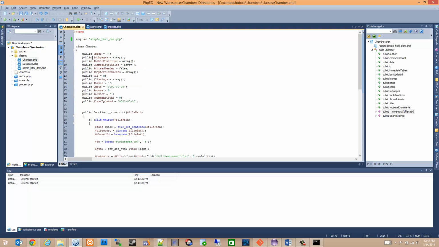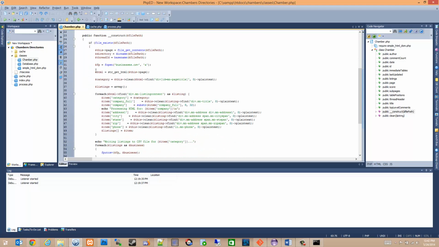So we have our chamber file over here. It gets the contents of that subcategory, and then it opens a connection again to that CSV file. And then we call this function string get HTML from the page content. We clean it a little bit after we find the text inside of the mn-page title ID. So what this allows you to do is get the category name.